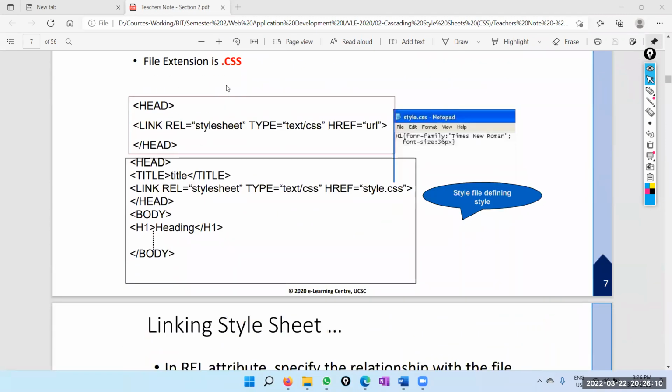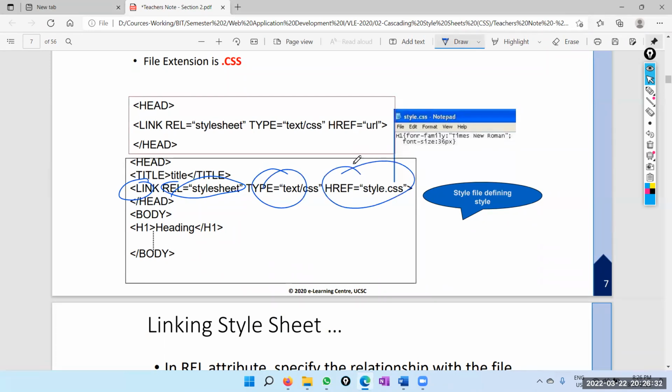Next external, you have to write it in a .css file. So one way is you can link it. You can link it using link rel stylesheet and type text/css and href. It's very important. It is href, not src. Href. That is one way.